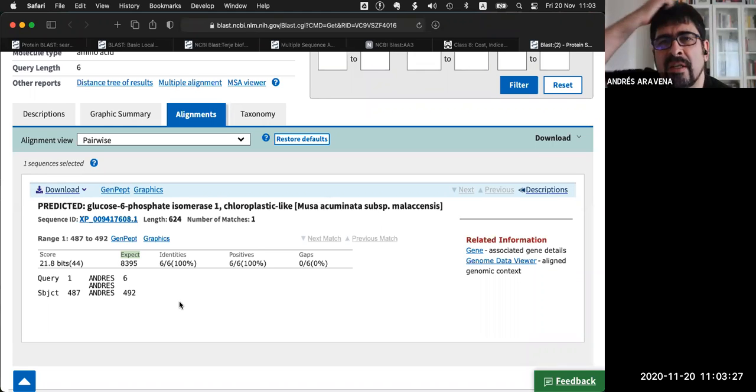That is what I was saying. Is this like a lucky guess? Is this something meaningful, or is it just by chance? What we say is that given this database size and the size of the query, I expect to find around 8,395 hits of at least this score. This is a score, 21.8. And I expect to have thousands of them. And I found one. So to find one when I expect 1,000 is kind of, yeah.